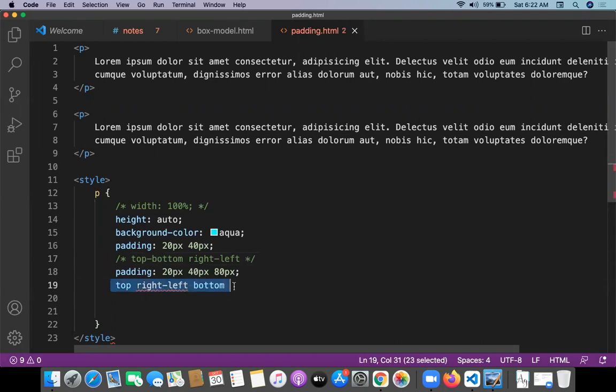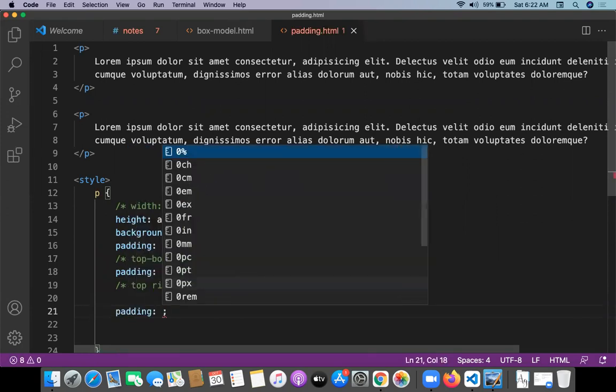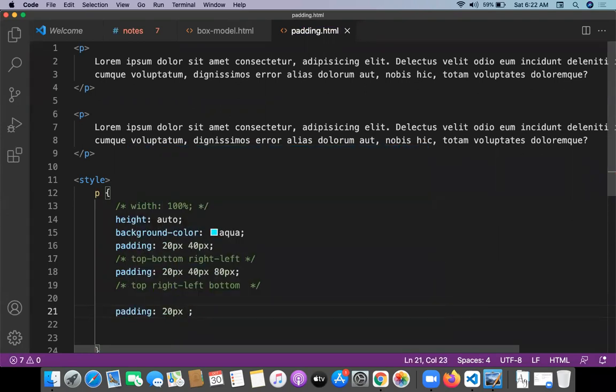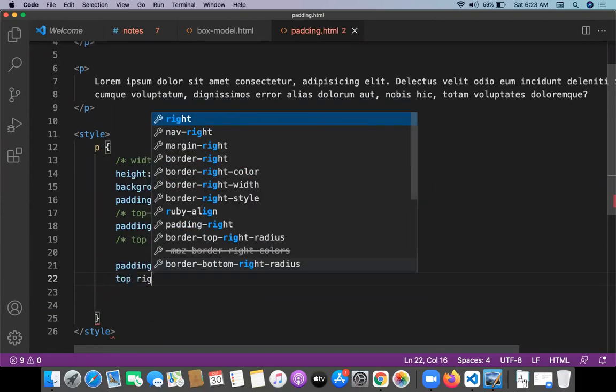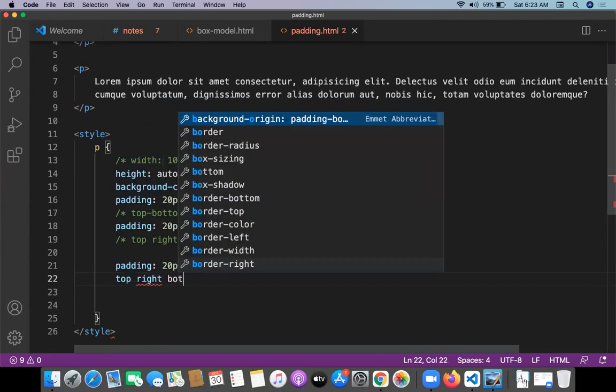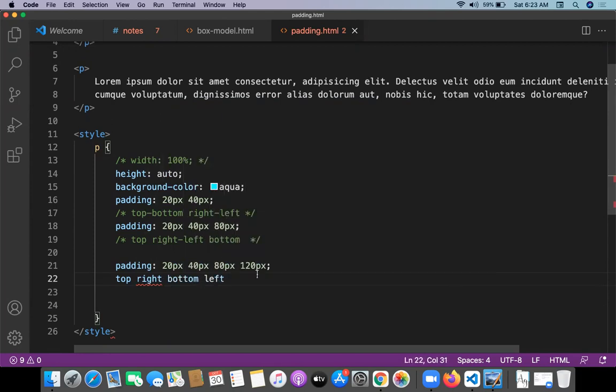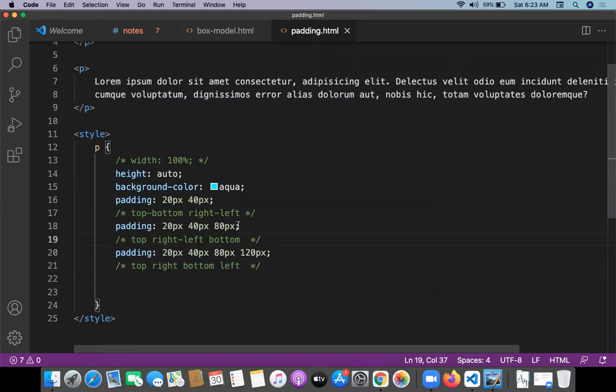So try to understand, this is a way of giving the values: single value, two values, three values, four values. If I'm giving four values, suppose 20 pixel, 40 pixel, 80 pixel, and 120 pixel, the first value is for top, second value for right, third value for bottom, and the last value for left. It's a way of giving four values. It's a way of giving three values.